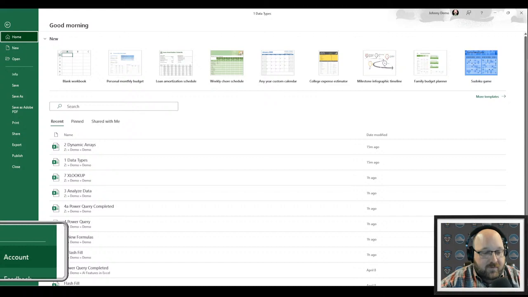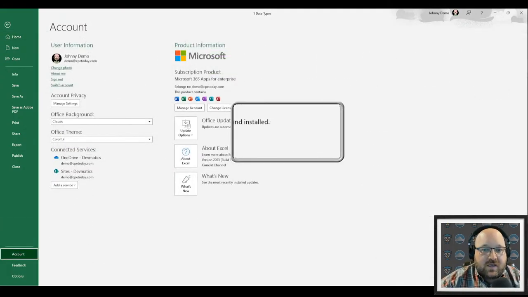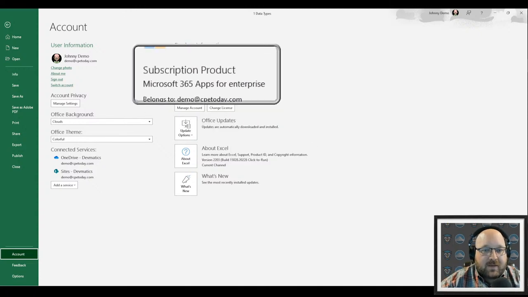Okay, so over here in the far left. And you'll see here, once the account menu pops up, it'll tell you how you got this product. So you can see here, this is a subscription. So it is a 365 subscription. We can see it's 365 for enterprise. And that just tells me I've got access to all the 365 stuff, which is really going to be helpful for things like using the XLOOKUP function or real-time collaboration and more.